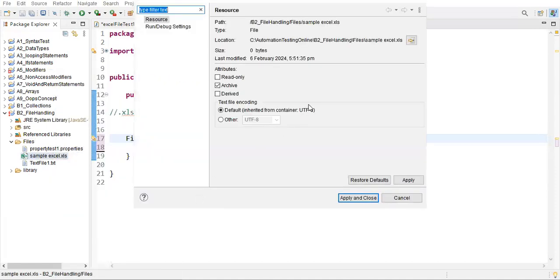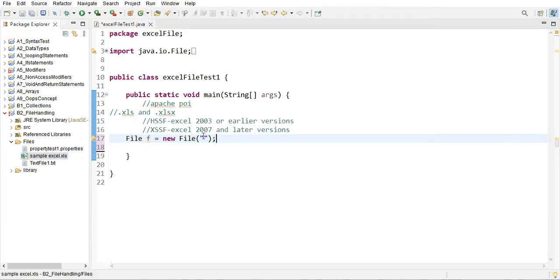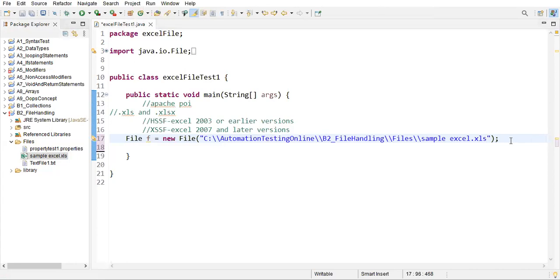Now let's copy the path of the file. Paste it here. I have already given some data inside the file. I have given values to 3 rows and 3 columns of this Excel. So how do we find the number of columns and rows in an Excel file? How do we print those values in our program?